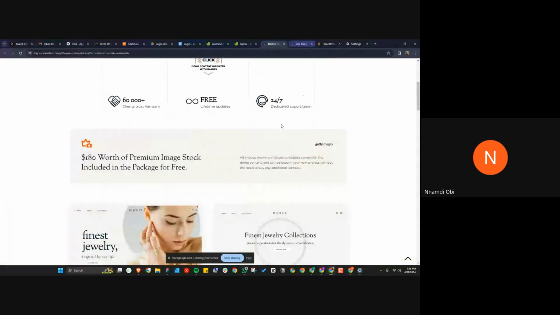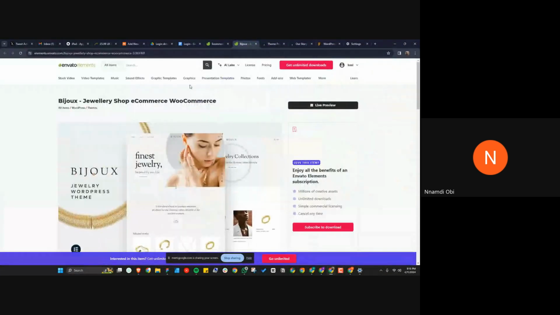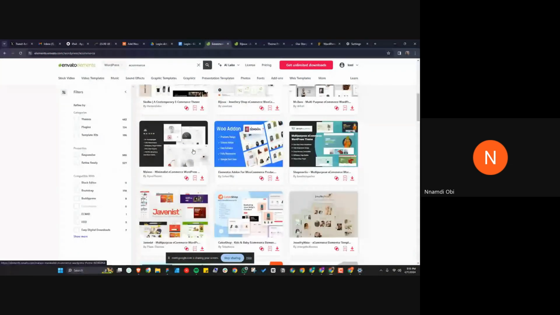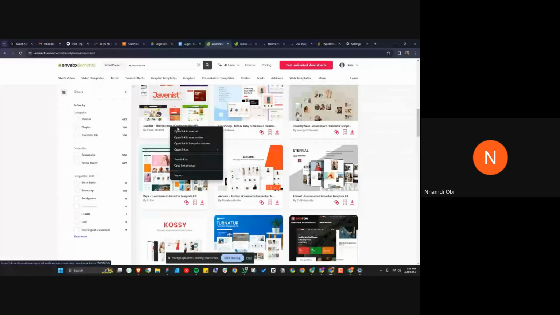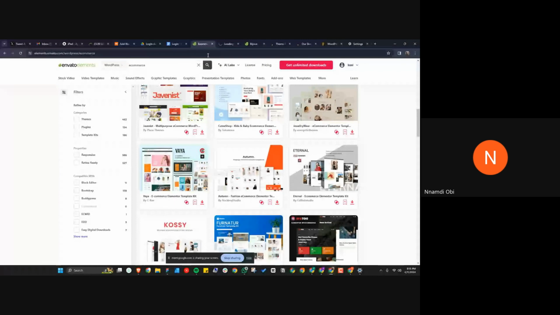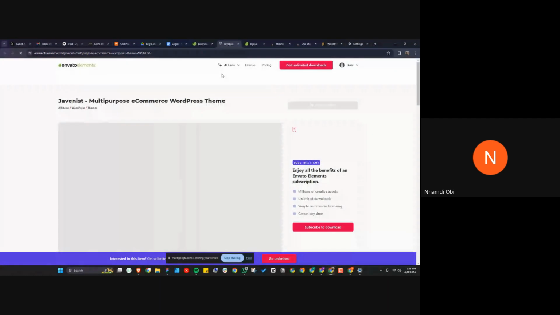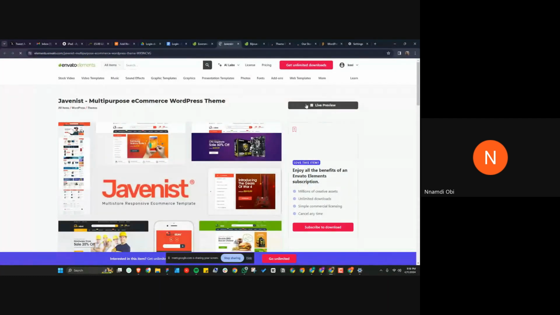So maybe when we start building, you get it. But let's go and choose. Let's look for more themes. Okay. So if you want to run a multi-purpose store, for instance, you can use this. A multi-purpose store is when you want to sell everything on your website, yes. So we'll add this.